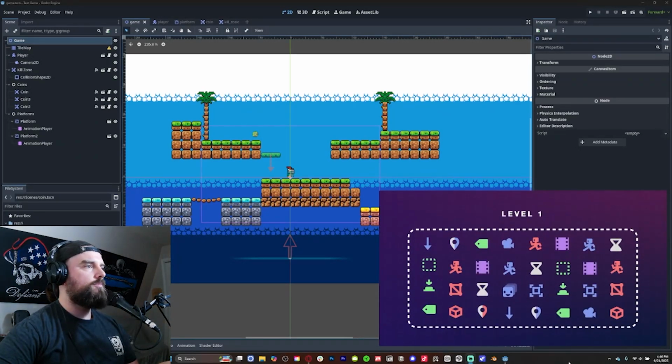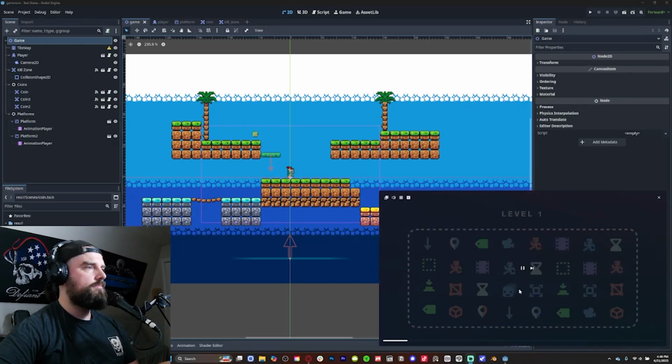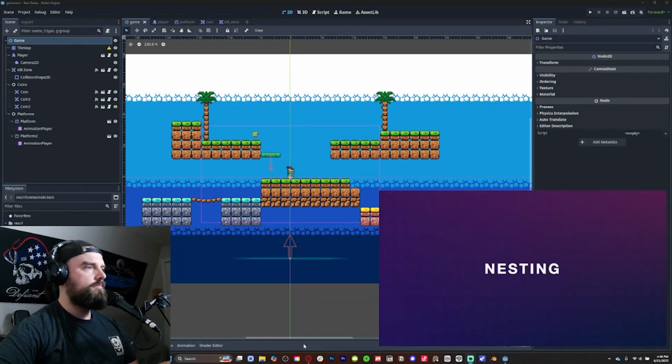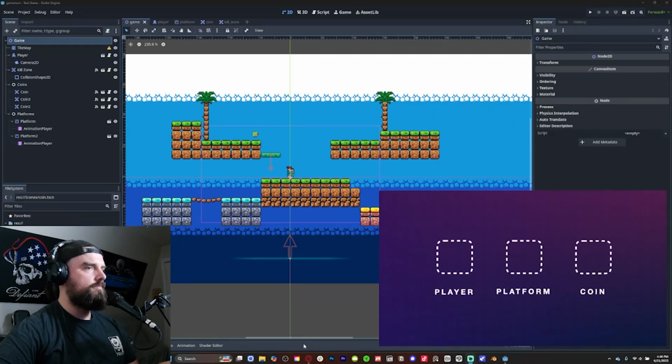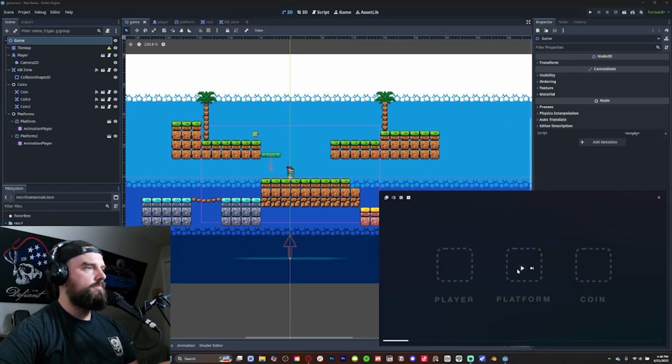Scenes make it really easy to focus on building one part of our game at a time, and then slowly combining them to make our game larger and larger. This is because we can put scenes inside of other scenes, which is called nesting, and allows us to take, say, a player scene, a platform scene, and a collectible coin scene, and put them all inside of another scene.